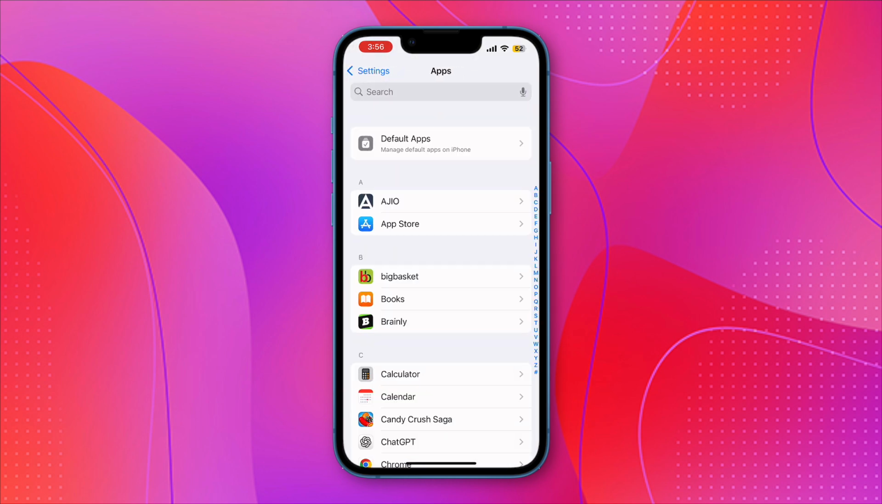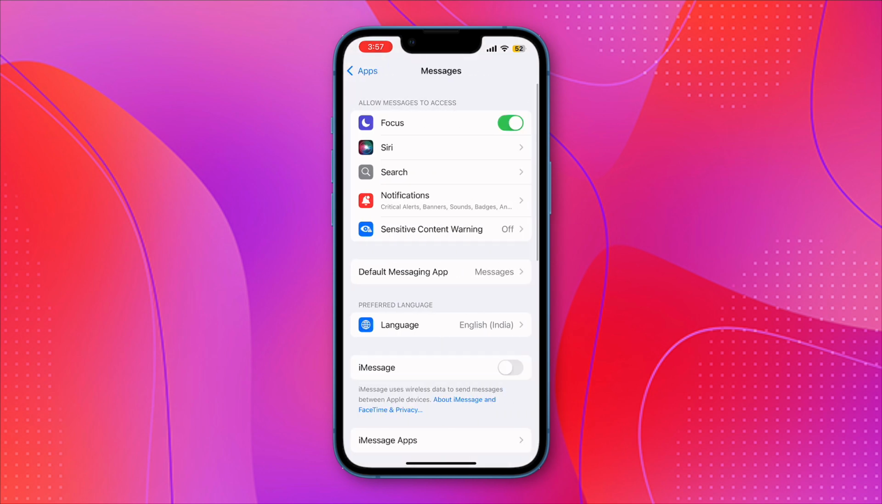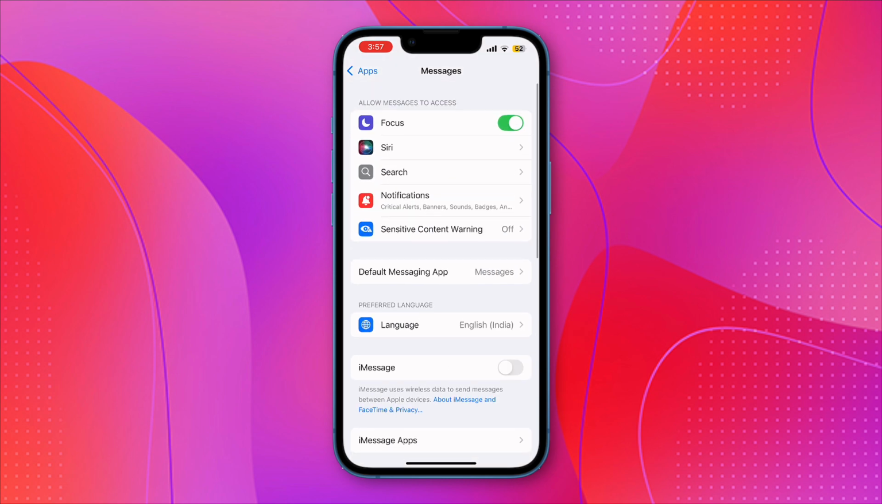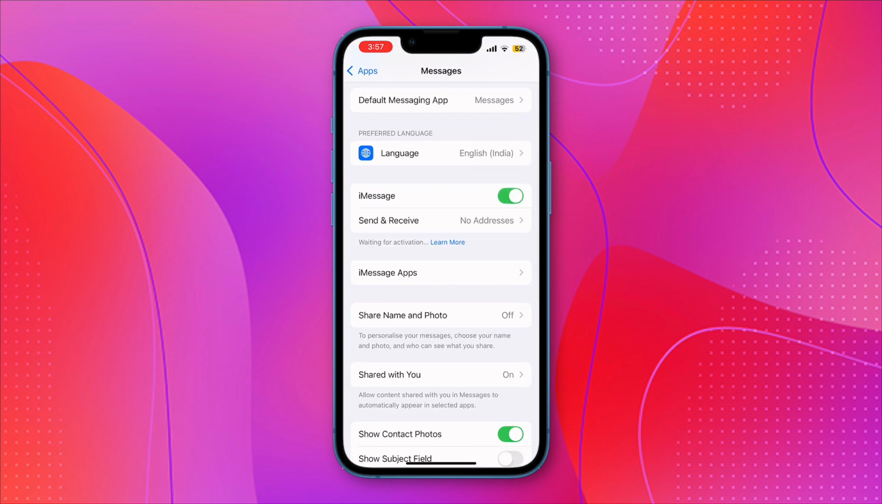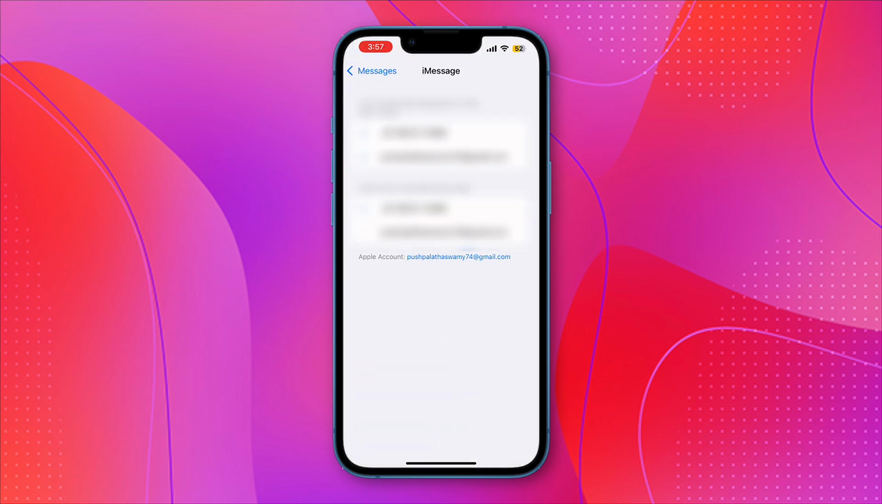From there, scroll down again until you find Messages under the M section and tap on it. Here, if you're not already signed in, you'll be asked to enter your Apple ID email and password. Go ahead and sign in, or create an Apple ID if you haven't done so yet. Now, make sure iMessage is turned on. Tap on Send and Receive, and confirm that your phone number or email address is selected and linked to iMessage.